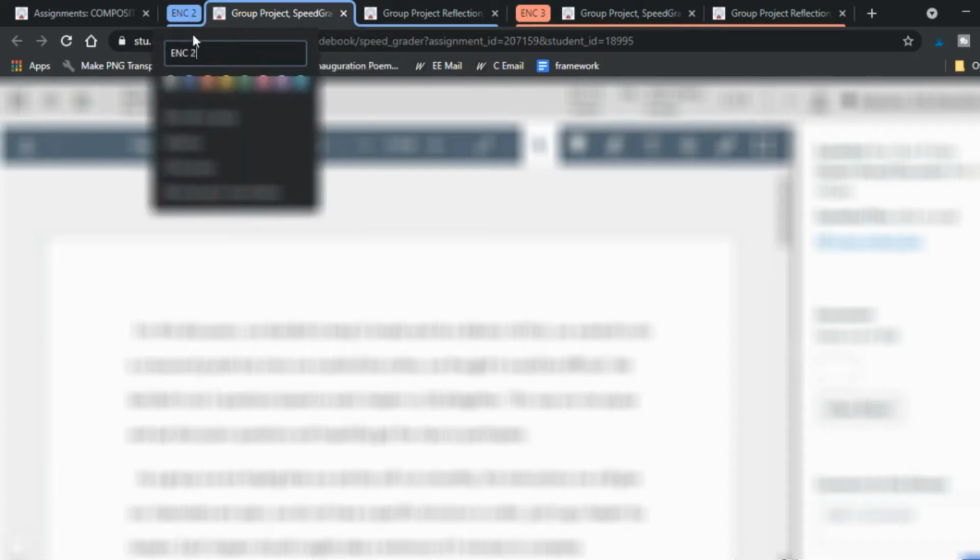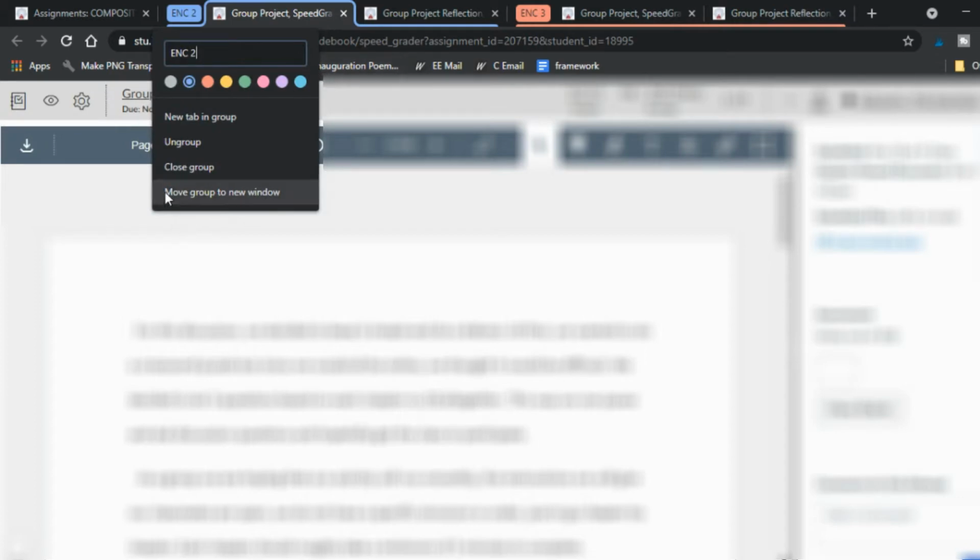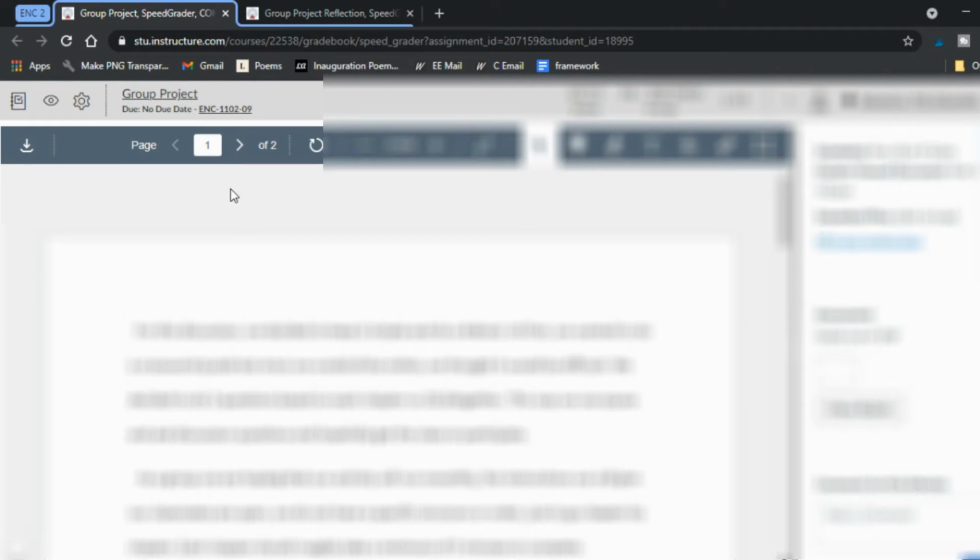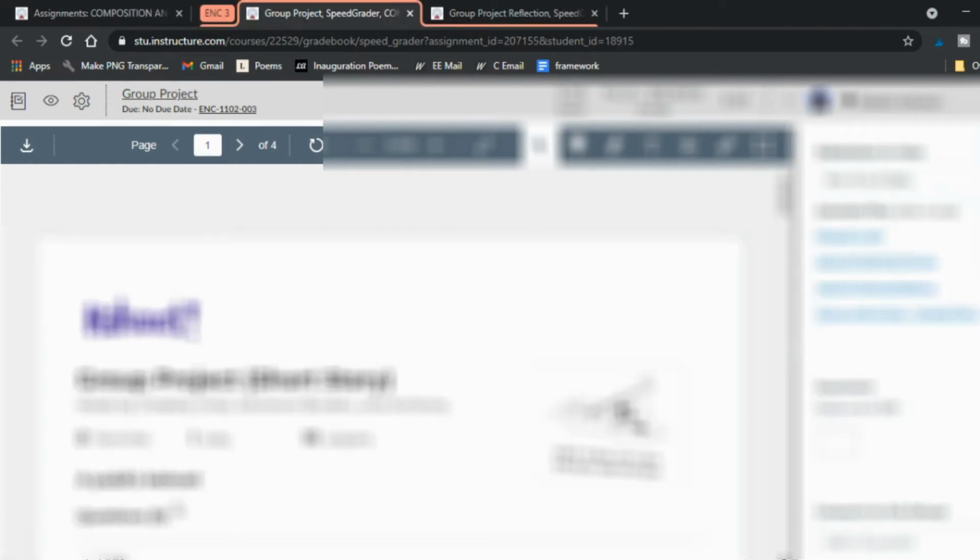And again, you can always go back in, retitle it, change the color, depending on what you want to do. You can say, hey, move the group to a completely new window. And when you do that, now you have just the one class in this one window, and you can organize it that way as well. So that's option number 1. Nothing special. Use the groups option on Chrome.